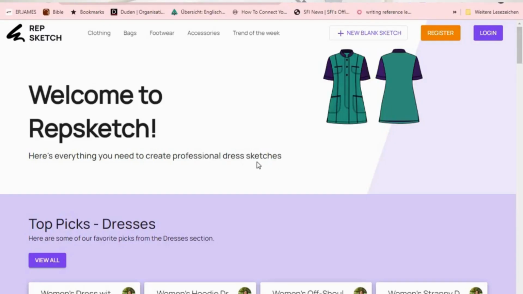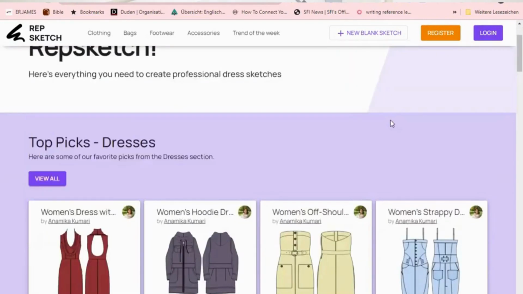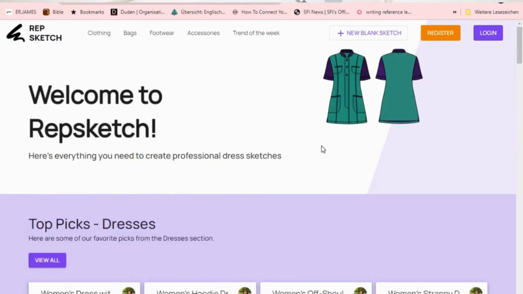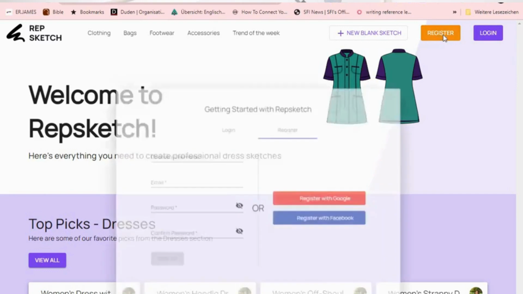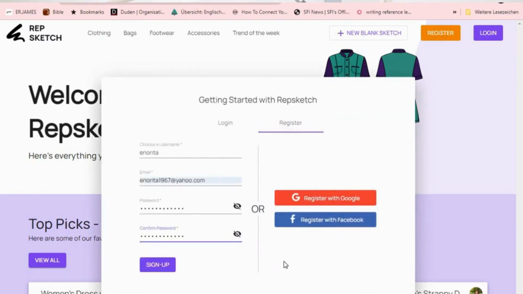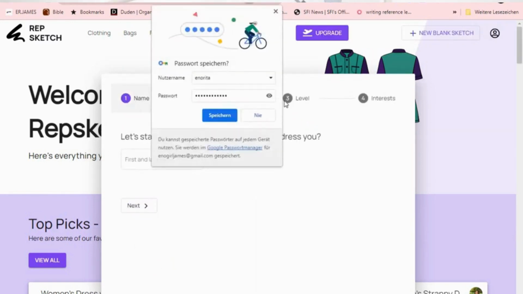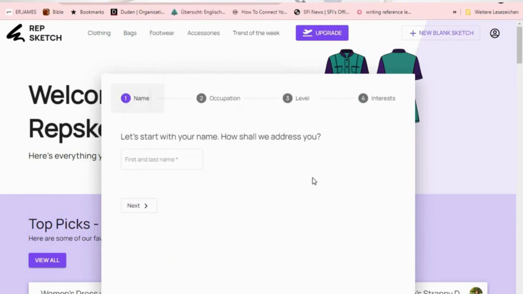This is the website for Rep Sketch. You can do a lot with this, quite a lot. In fact, when I discovered it, I was so excited over it. The very first thing you need to do, of course, is to register. So I'm going to go ahead and register. Once you've registered, you just click on sign up. There are a few details here you need to fill up. I'm going to fill that up quickly and then we get to the website.